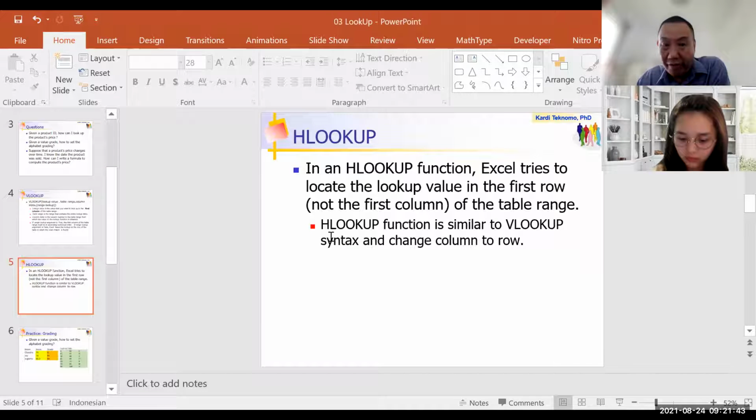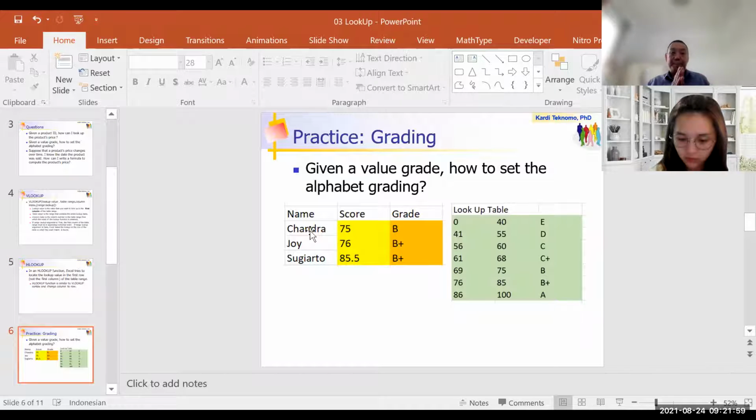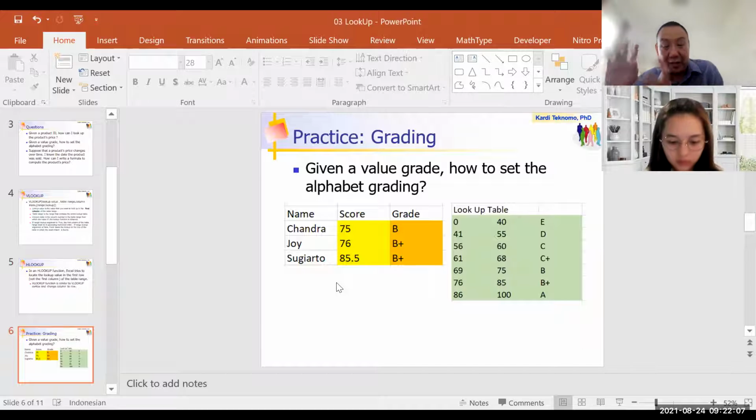The HLOOKUP is exactly the same as VLOOKUP, but on horizontal. It will look at the first row instead of the first column. Okay, let's practice. This is your grade. This is your name and this is the score. And these are the lookup table. So you have a table, and you have the score. Give me the grade.